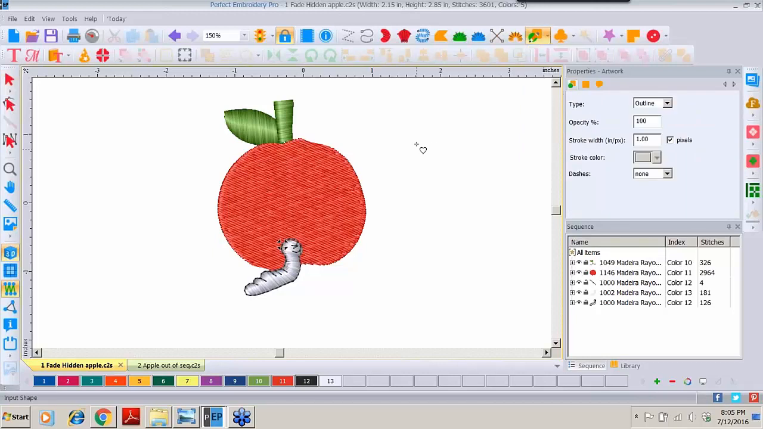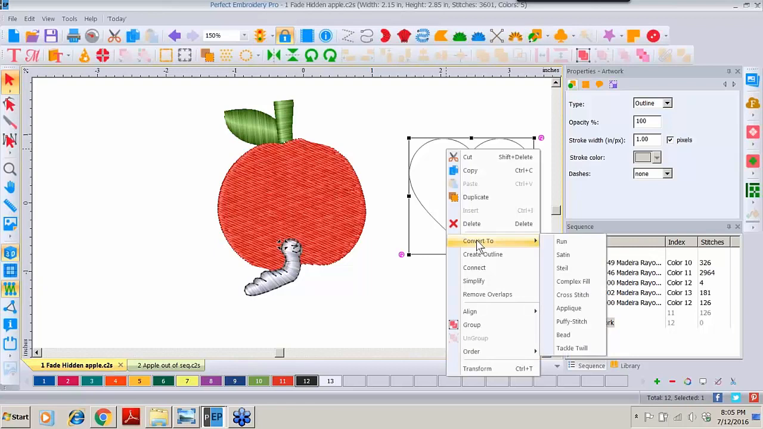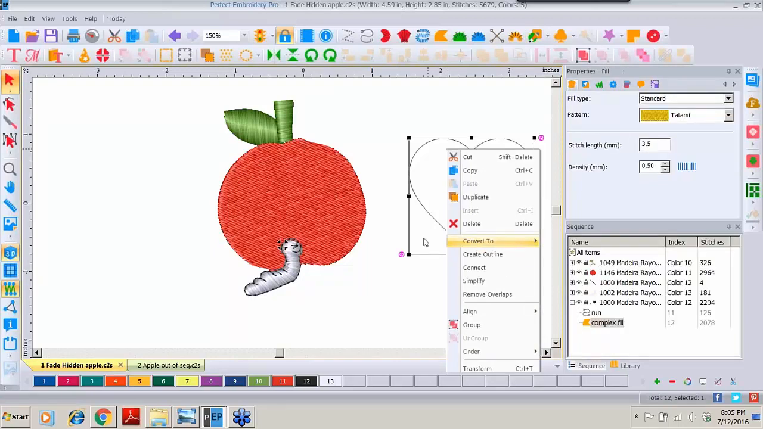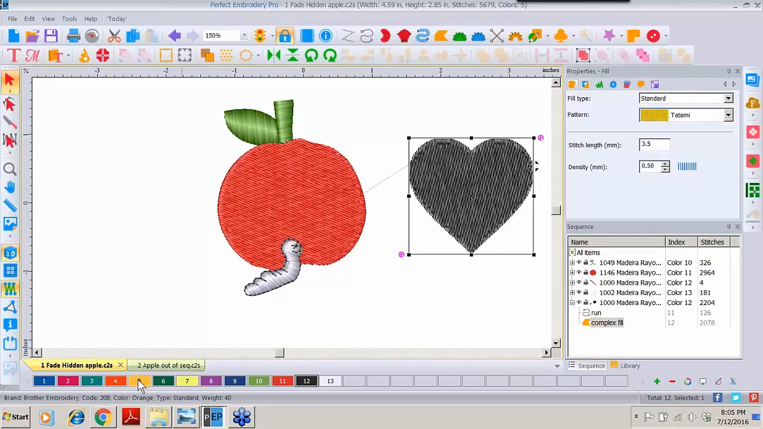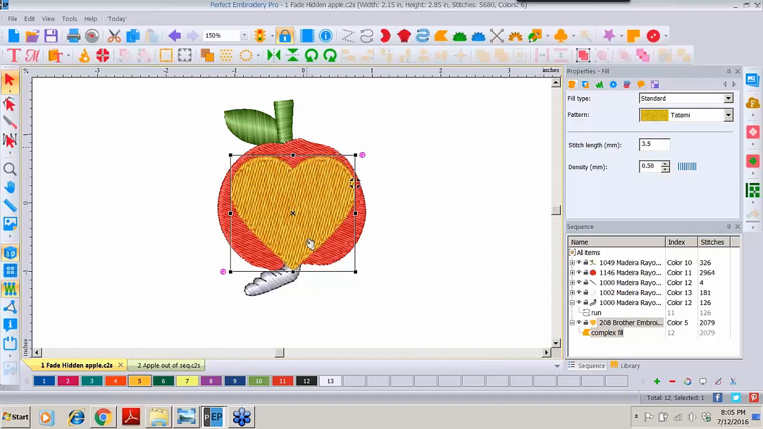We're going to use the heart, and I'll click and drag the size of the heart, select it, right-click, convert to complex fill, come over here, and I'm going to right-click on the gold to change that color, drag it over and drop it where I'd like it to be on the apple, and you can see that we have an issue.